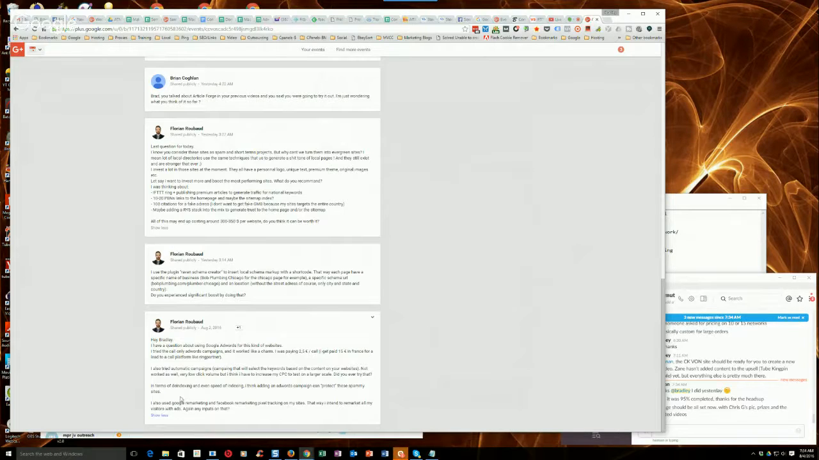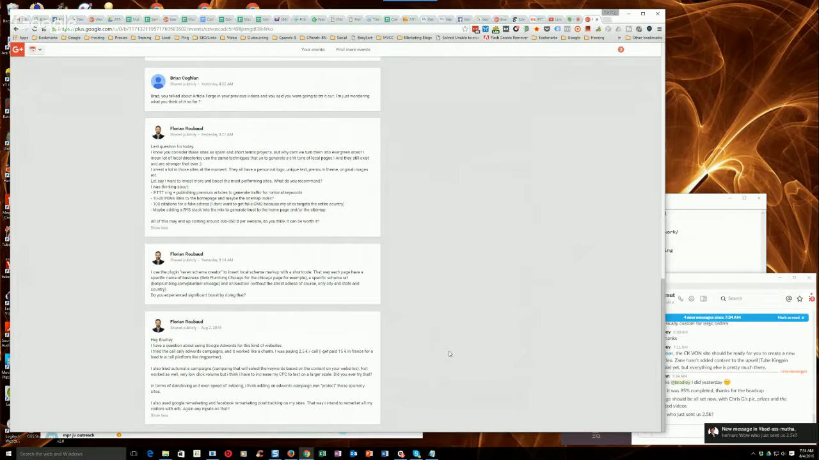Okay. In terms of de-indexing and even speed of indexing, I think adding an AdWords campaign can protect these spammy sites. It might, Florian. It's not something I've tested at all. Although that's not really a bad idea. The problem I see is, how do you scale that?